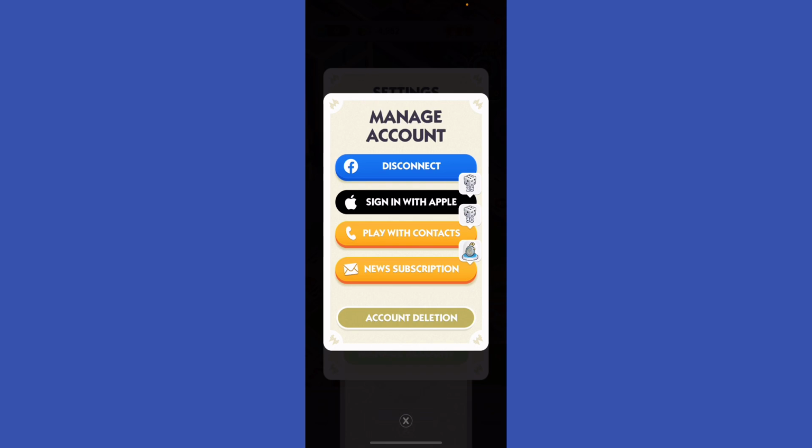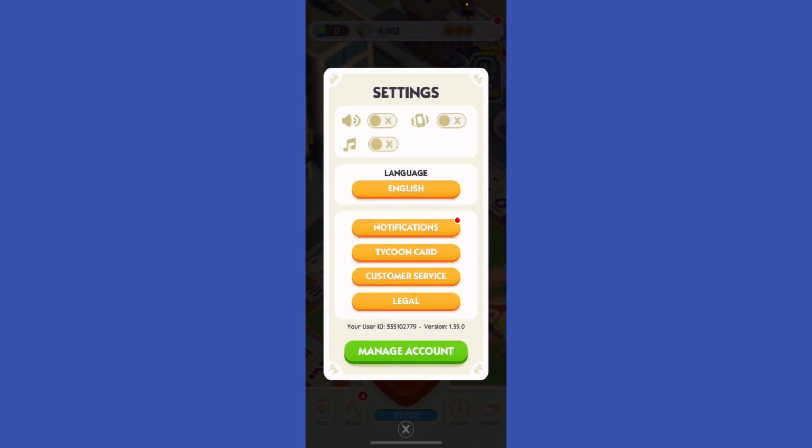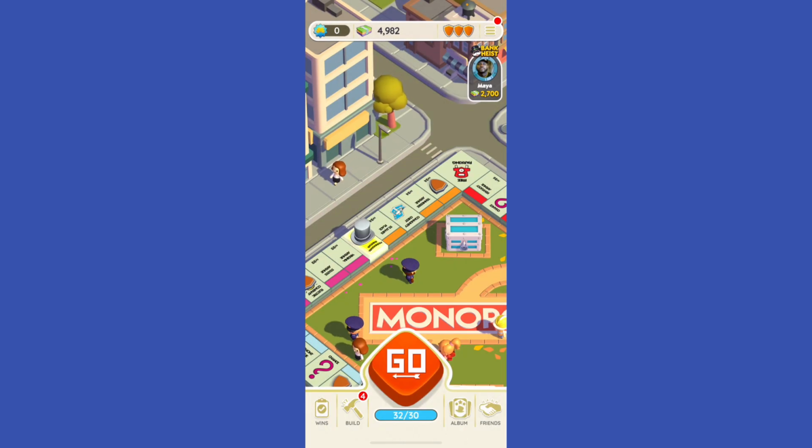Okay, and you're gonna be able to see your Facebook, and you can see the button disconnect that applies to all social platforms, and you can go ahead and hit disconnect, and basically you're gonna be able to use other platforms like Apple in that case.